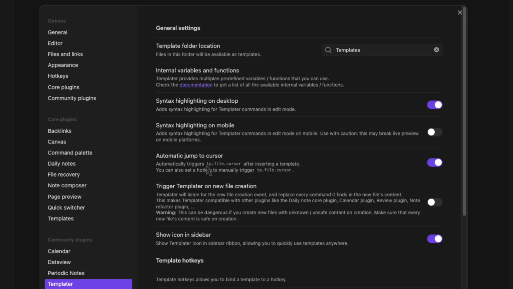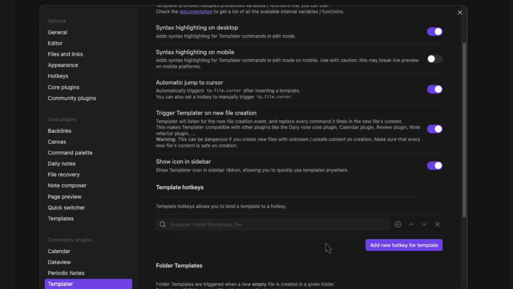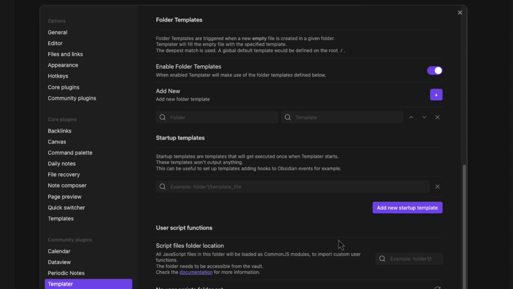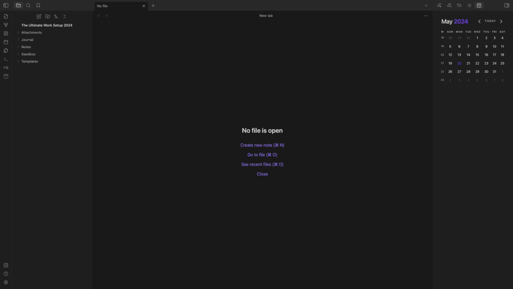You can go read about it. I found it quite handy. We're not going to use this, but I would advise it for ease of use of new templates. Then trigger template on new file creation. That's it for those settings.